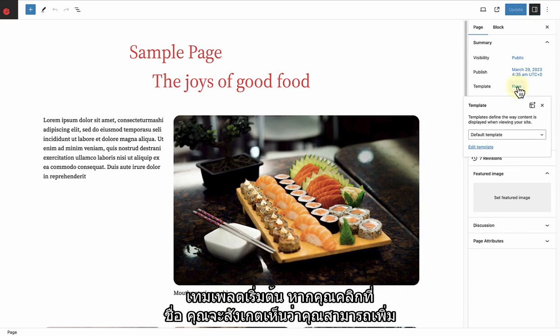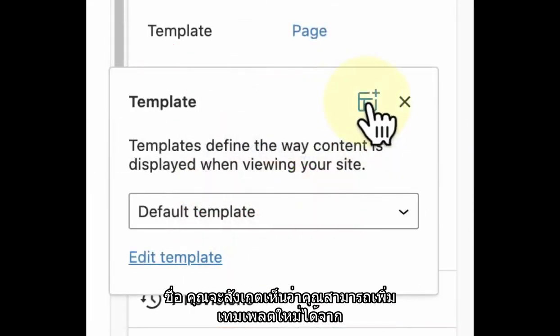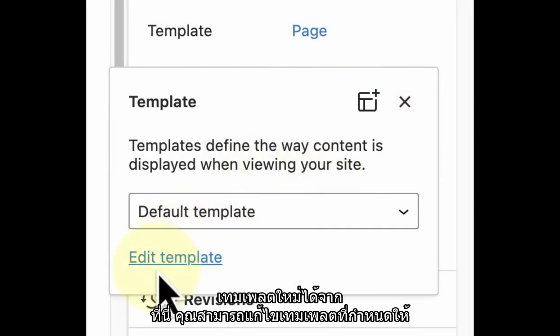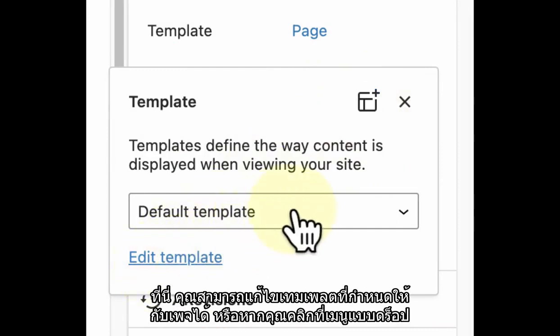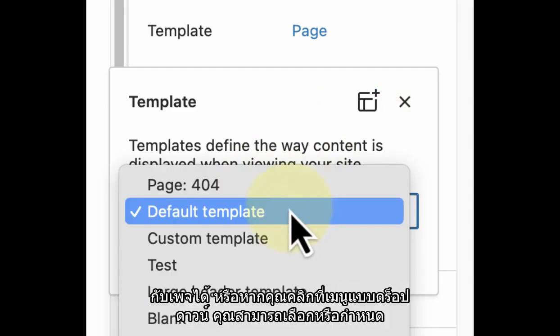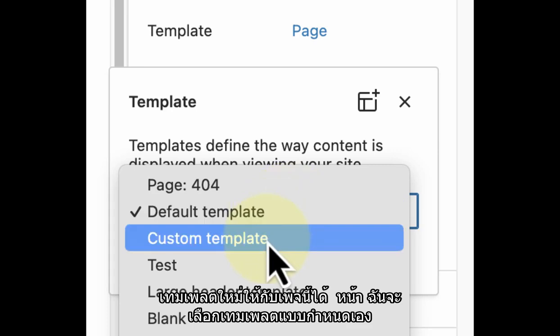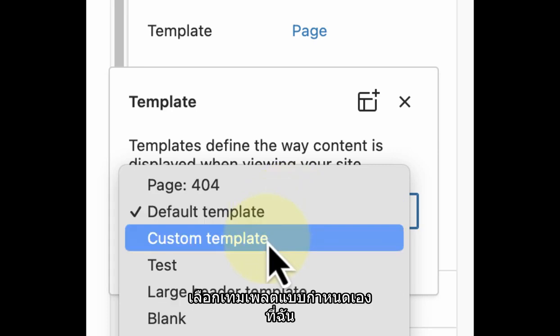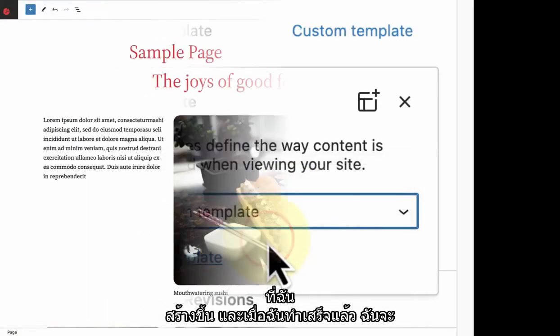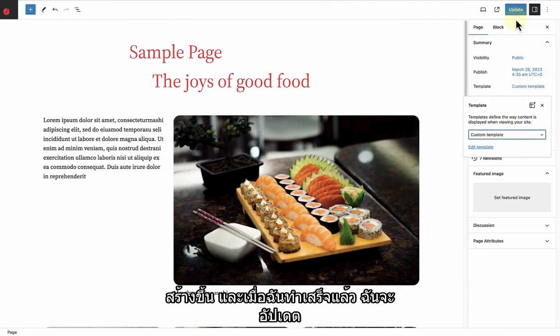If you click on the name, you will notice you are able to add a new template from here. You can edit the template assigned to the page, or if you click on the drop down, you can select or assign a new template to this page. I'm going to go ahead and select the custom template which I have created. And once I've done that, I will update.